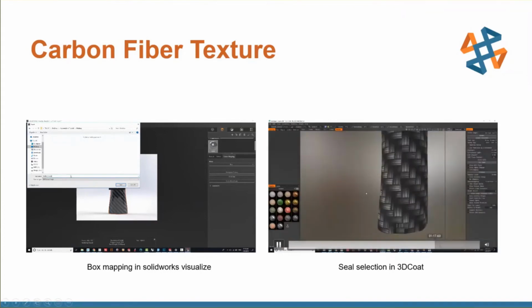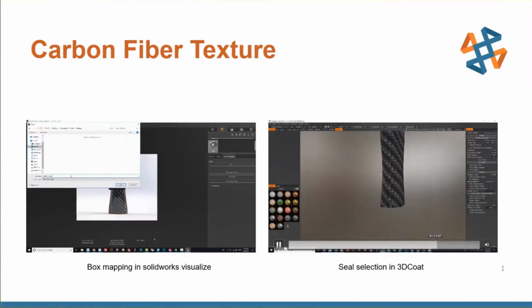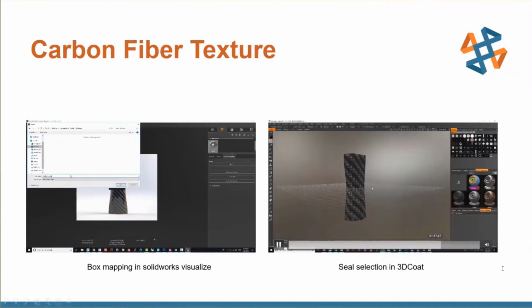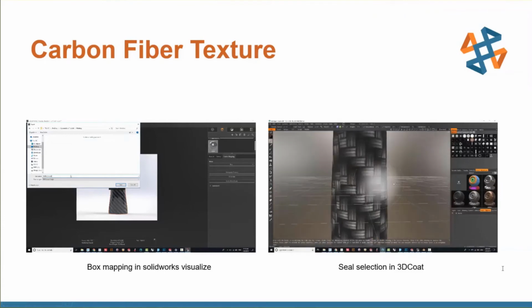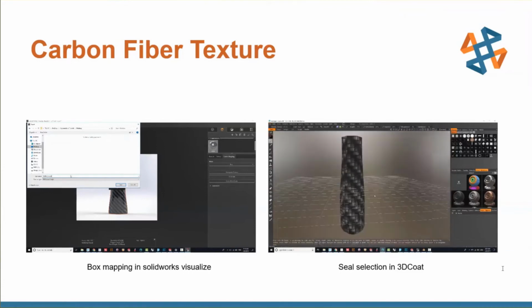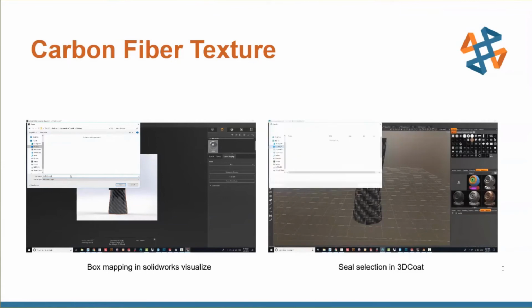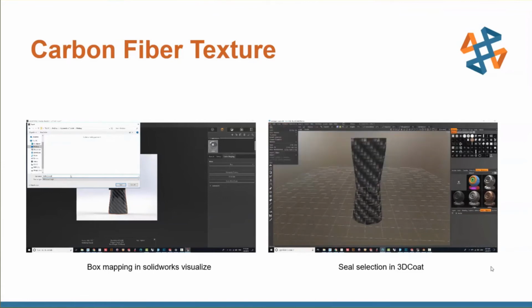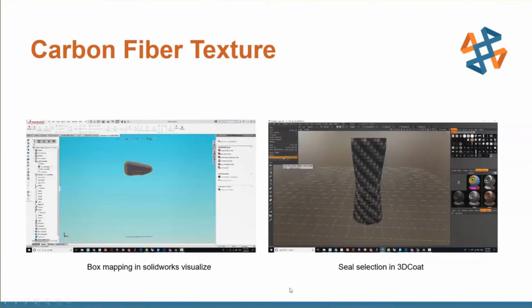Skip forward here. There we go. So I've applied my texture, and as you can see, it's mapped really nicely, but we have those seams on the side, and that might be preferable depending on what type of a texture you're working with. And then from there, we'll just export the part. All right, so moving along.